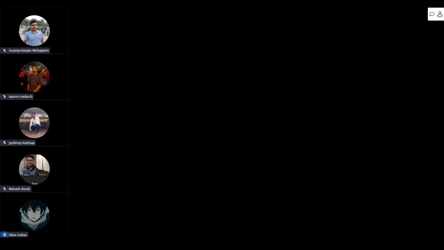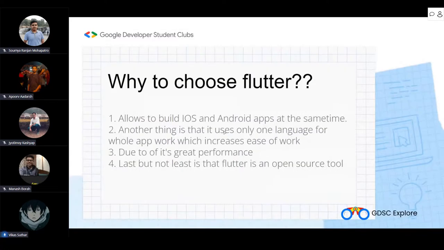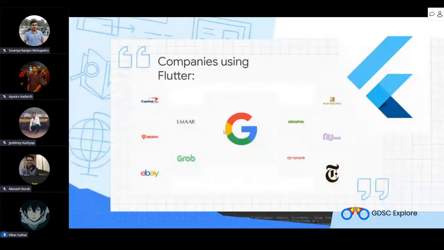As we all know, Flutter is a framework built in the Dart language, which removes all the mess created by multiple languages. It also has great performance, since Flutter is not using any OEM widgets and there is no JavaScript bridge for reactive views. Last but not least, Flutter is an open source tool, which means it has countless possibilities of customizing almost everything in the framework. In the next slide, you can see the companies which are currently using the Flutter SDK, like Google Pay, ClusterMe, Pairing, and many more apps built using Flutter.